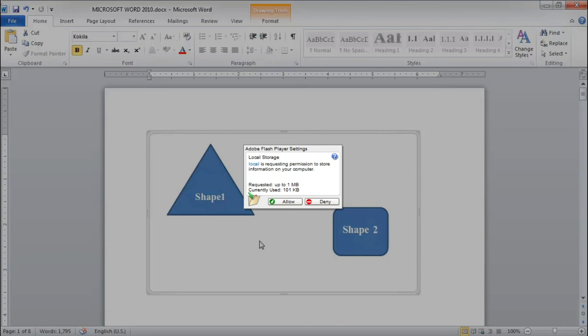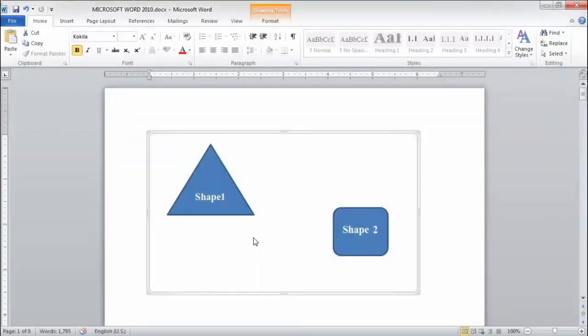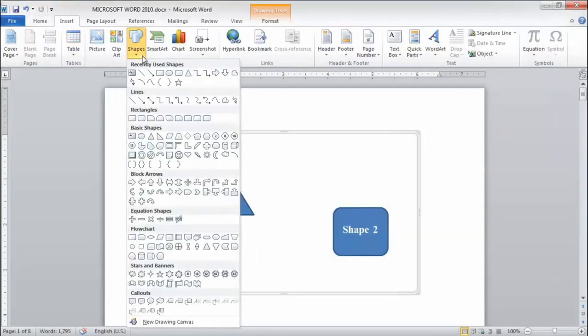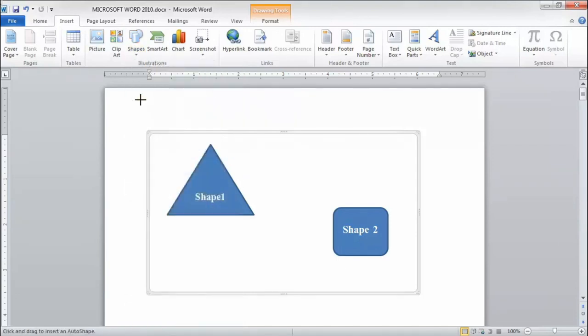Steps to connect two flowchart shapes. Insert two flowchart shapes. Now access the Insert tab of the ribbon and click the Shapes button. This will bring up the Shapes drop-down gallery. Select the arrow shape, which is the second shape within the Lines category. This shape is a connector that has an arrowhead at one end.